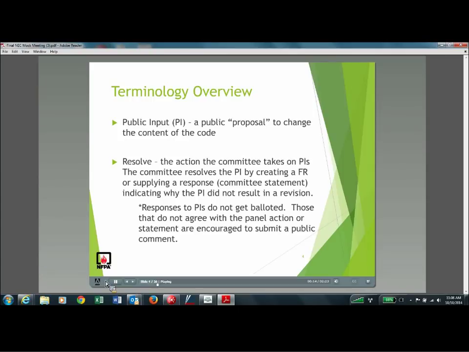Before we get going in this mock meeting, you're going to hear the panel chair and the task group chairs and the committee members use these terms. So I think it's important that the committee members and the chairs use the proper terminology so we're all on the same sheet of music.